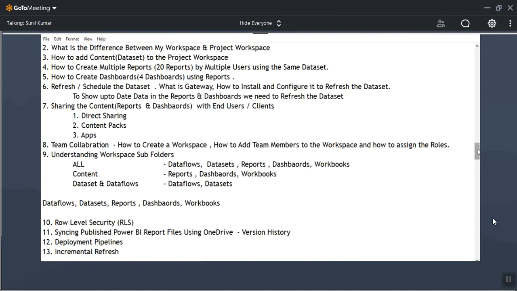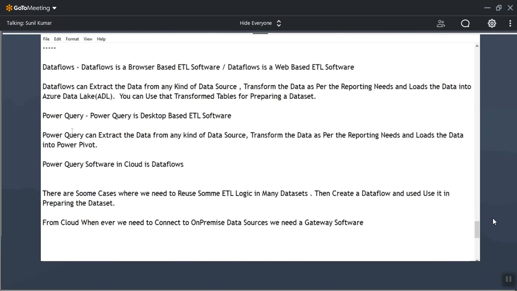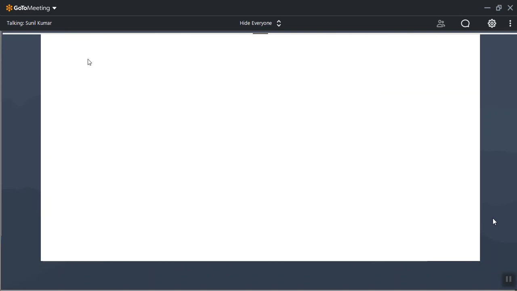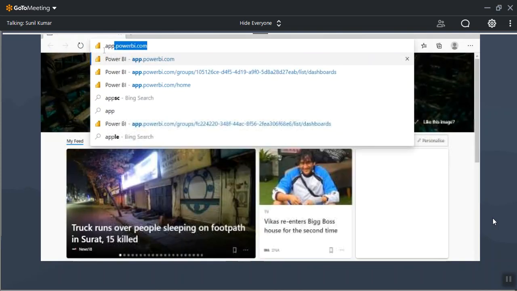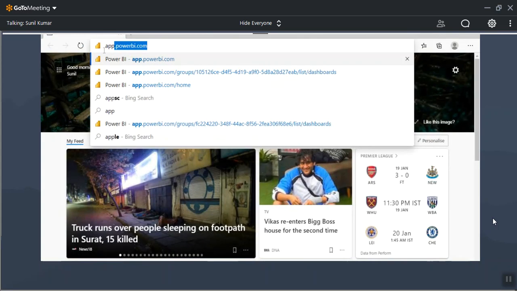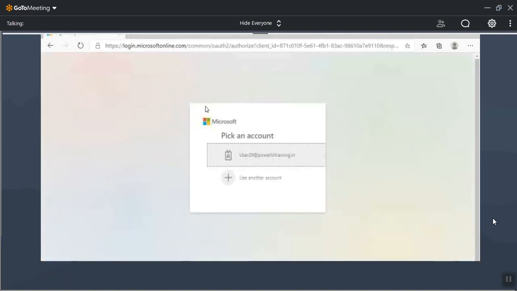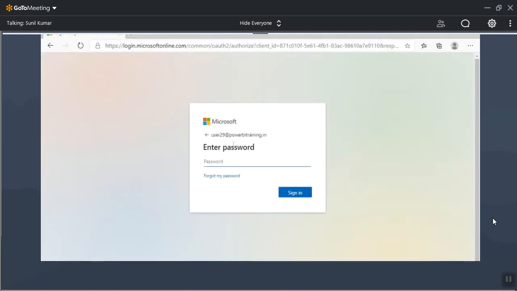And we're trying to understand about the subfolders. What are the subfolders we have? We saw how to create a data flow yesterday. Go to app.powerbi.com, user 29, and let me give the password.